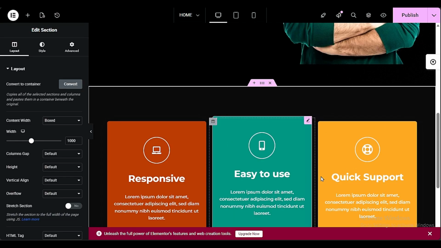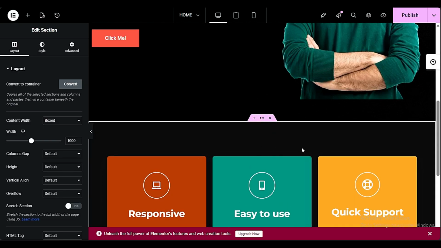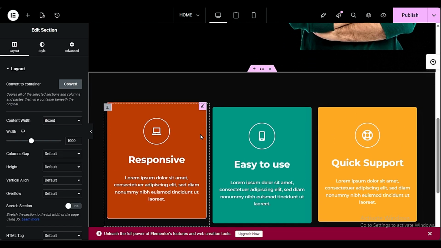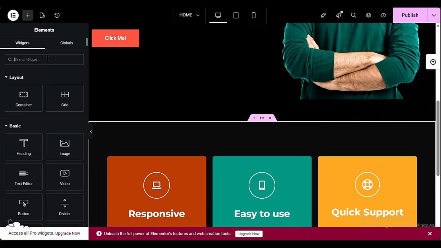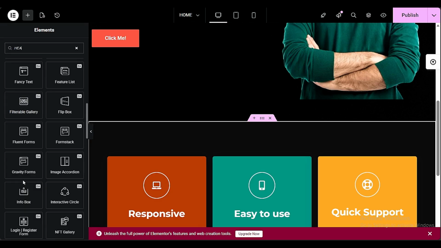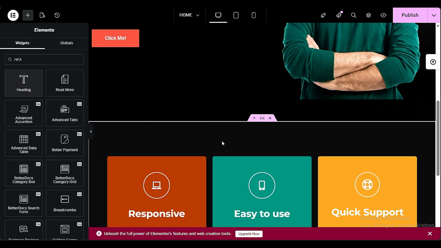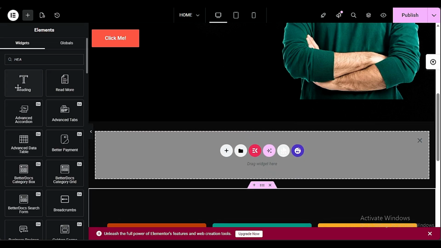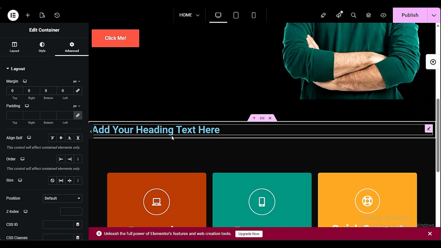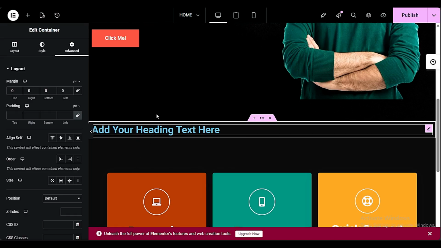And you can change this section to services, my services or our services. So I need to add one heading here. Let me first go to add element and search for heading. Let me see if we have any other element for the heading. If not, you can use this simple heading. So let me drag the heading and make it inside of it. When you drag the heading, click on advanced, and in the top give some value like 55.